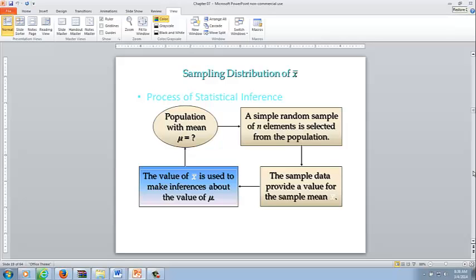Diagrammatically, this is how it's done. You start with the circle on the left. We have a question: what is the mean of the population? What do we then do? We draw a random sample with small n number of elements. We take the sample mean of that sample, and the sample mean that we've calculated, we then use as an estimate for the population mean, mu. The same procedure would hold for the standard deviation and the proportion.